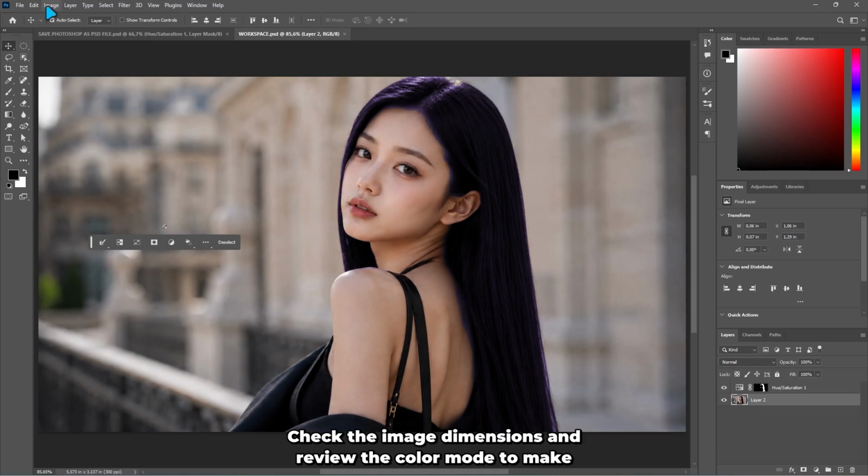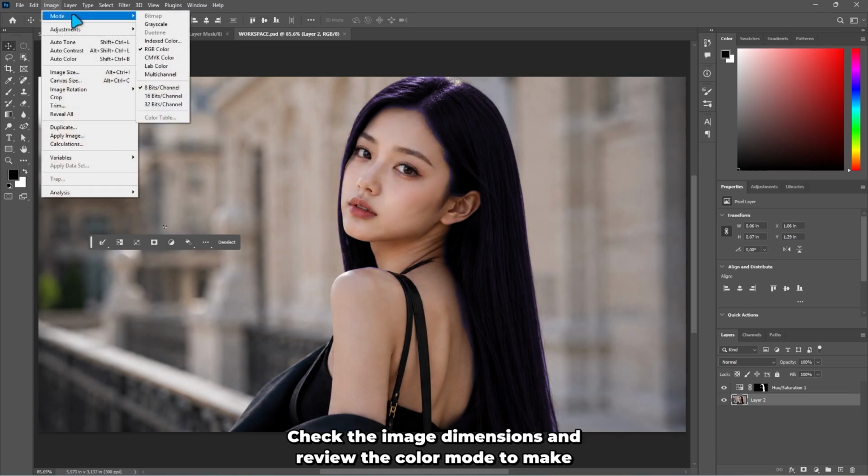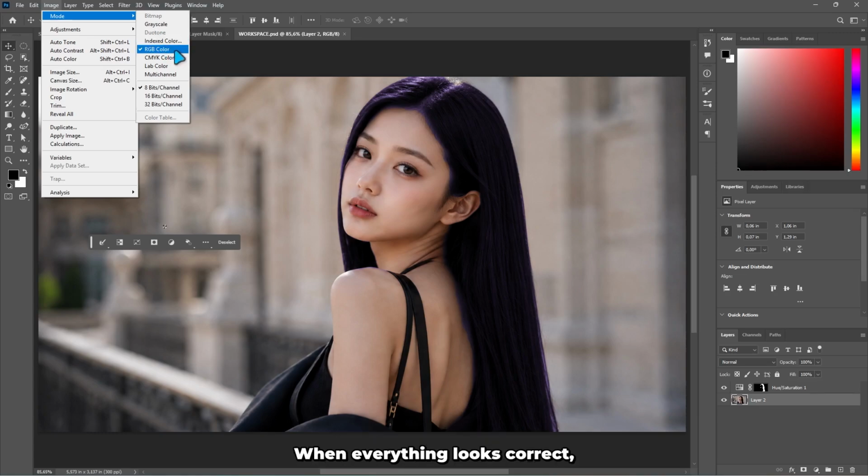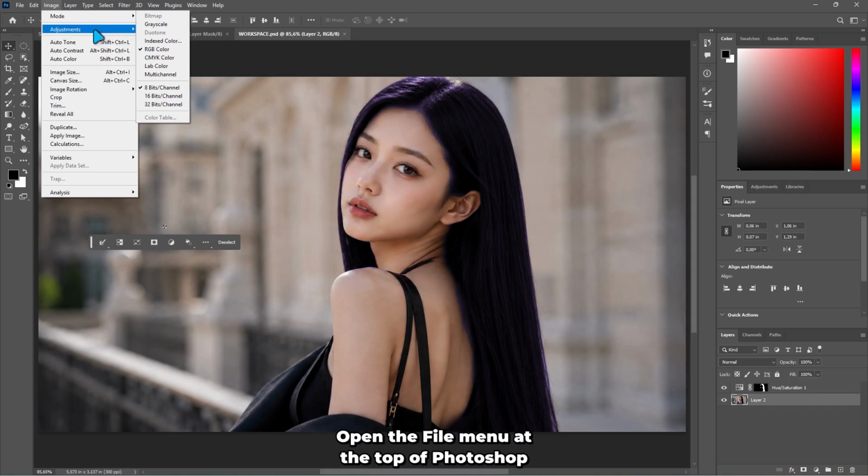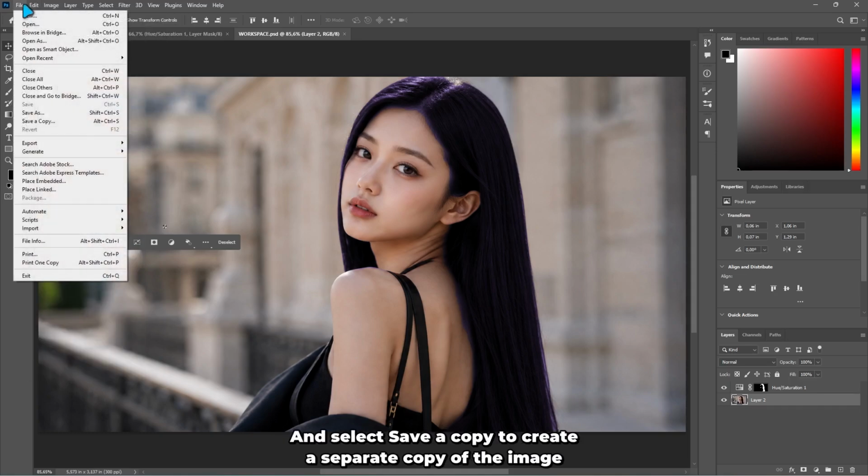Before saving, check the image dimensions and review the color mode to make sure the document is using settings that are appropriate for the BMP format. When everything looks correct, open the File menu at the top of Photoshop and select Save a Copy to create a separate copy of the image.